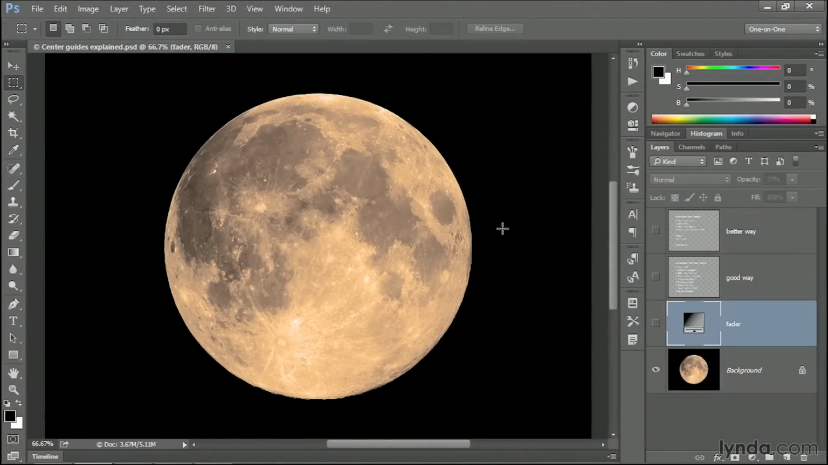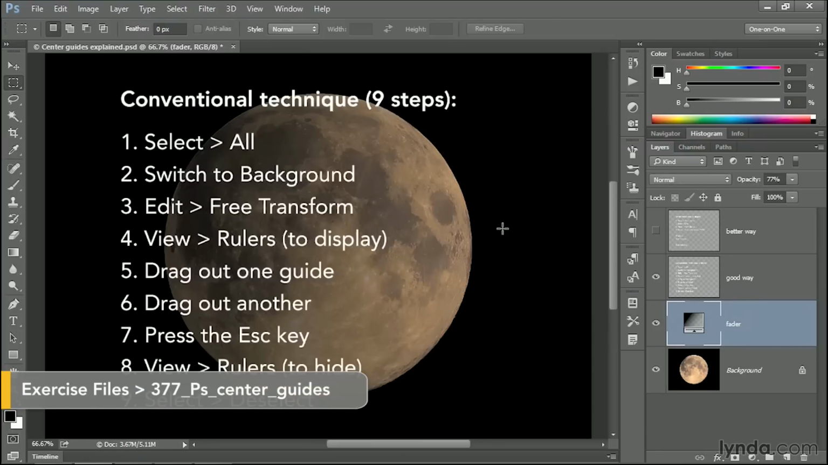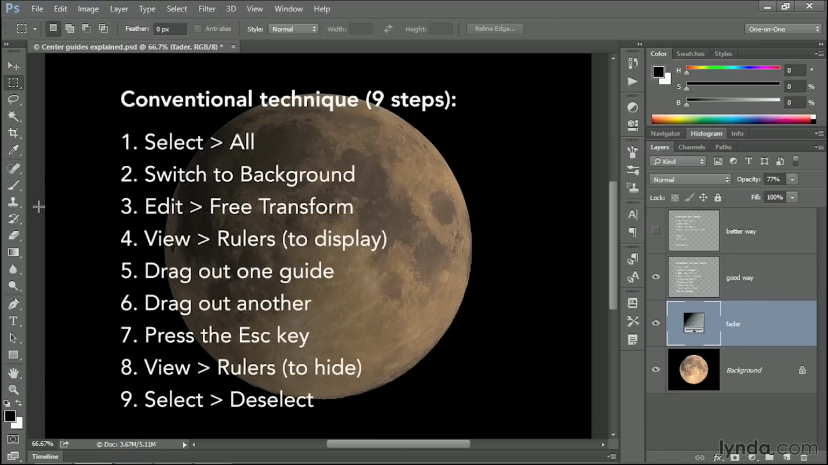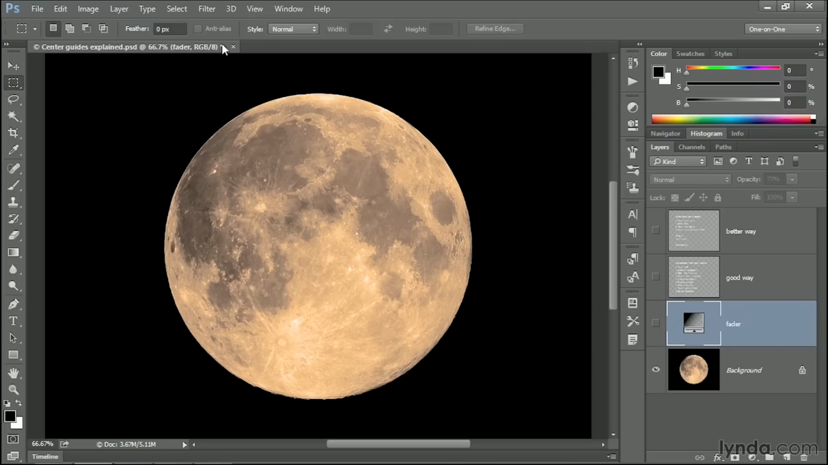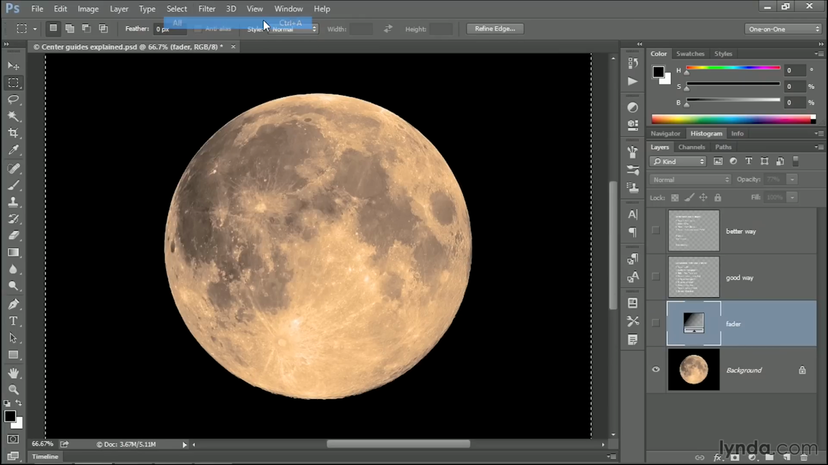All right, let's start with the conventional method for creating center guides in Photoshop. I've gone ahead and listed out every single one of the nine steps here for the sake of reference, but I am going to go through each and every one of them. So the first step is to go up to the Select menu and choose the All command, or more easily, you can press the keyboard shortcut Control-A or Command-A on the Mac.